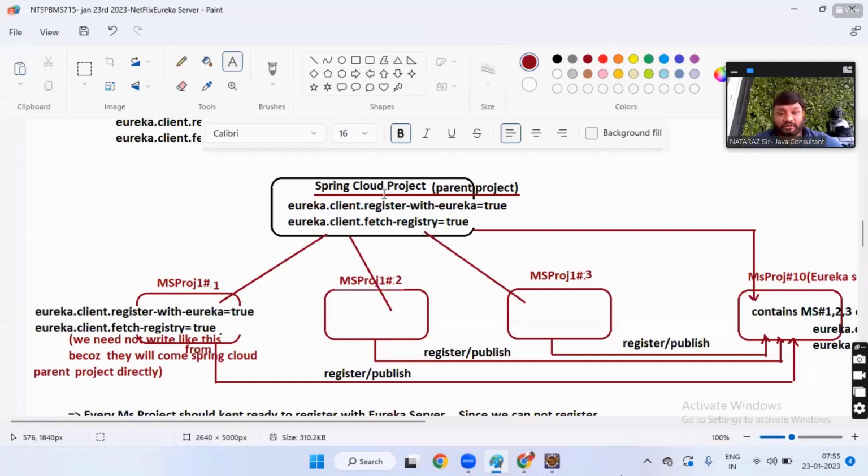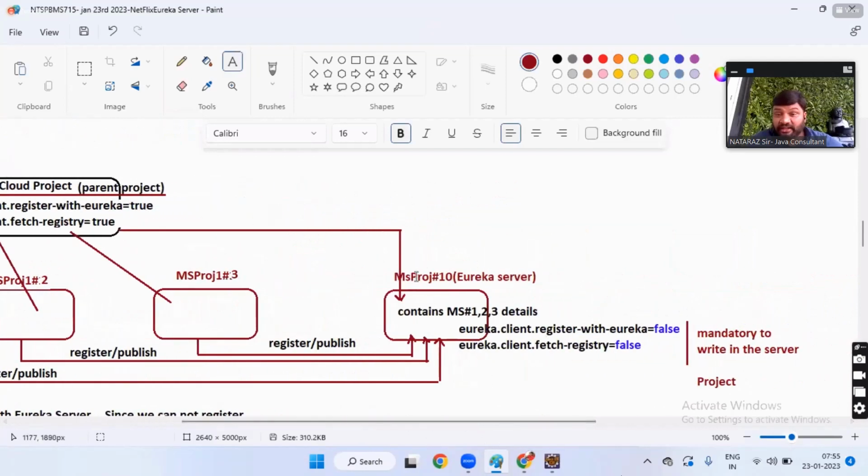So that when they are inherited by a microservice project, there is no need of writing those entries in the microservice project. Now, for microservice project 2, do I need to write it? No. Microservice project 3, do I need to write it? No. But the last one is MS project 10, and it is a Eureka server. Tell me, guys, in Eureka server, should we continue the default value as it is, or should we override them? We should override them.